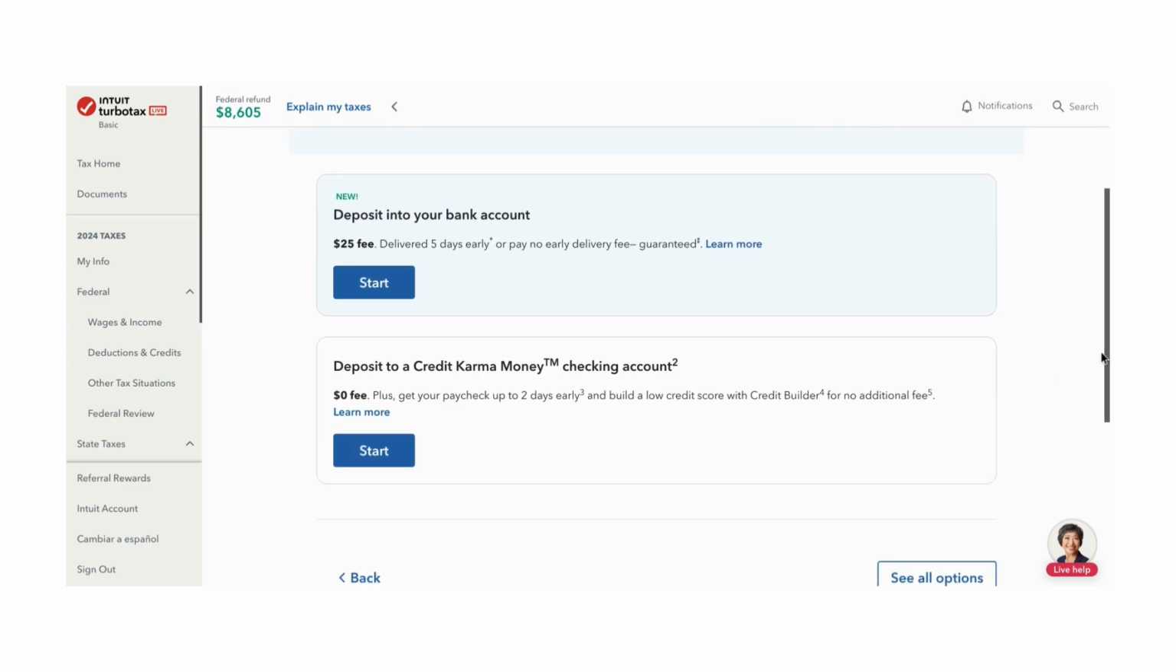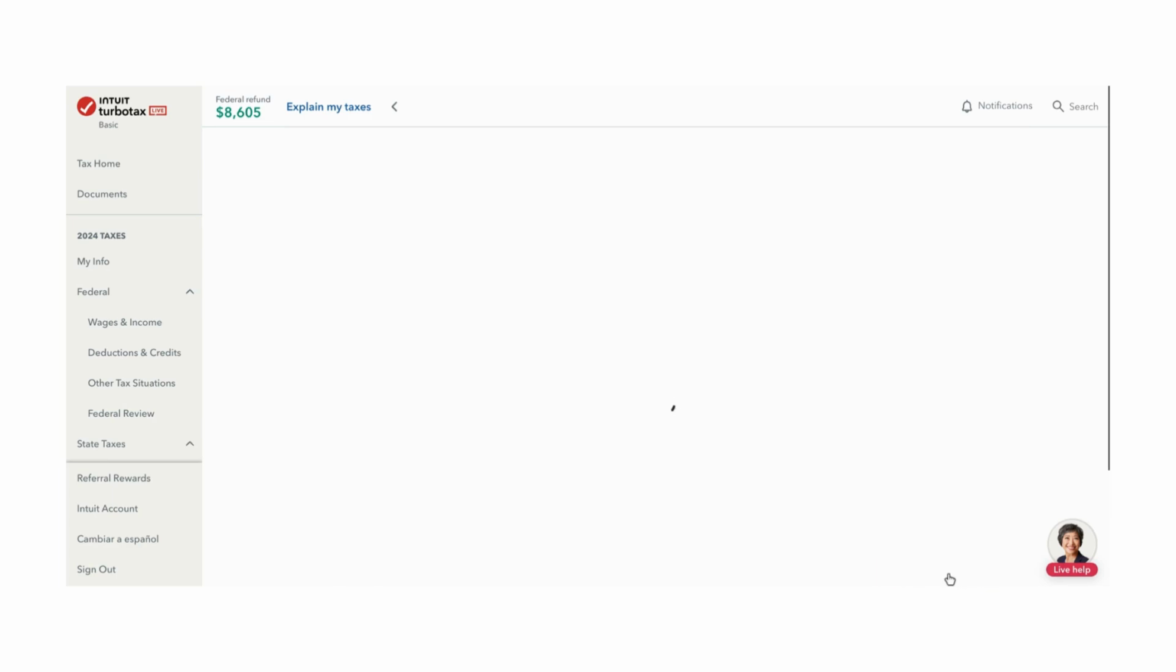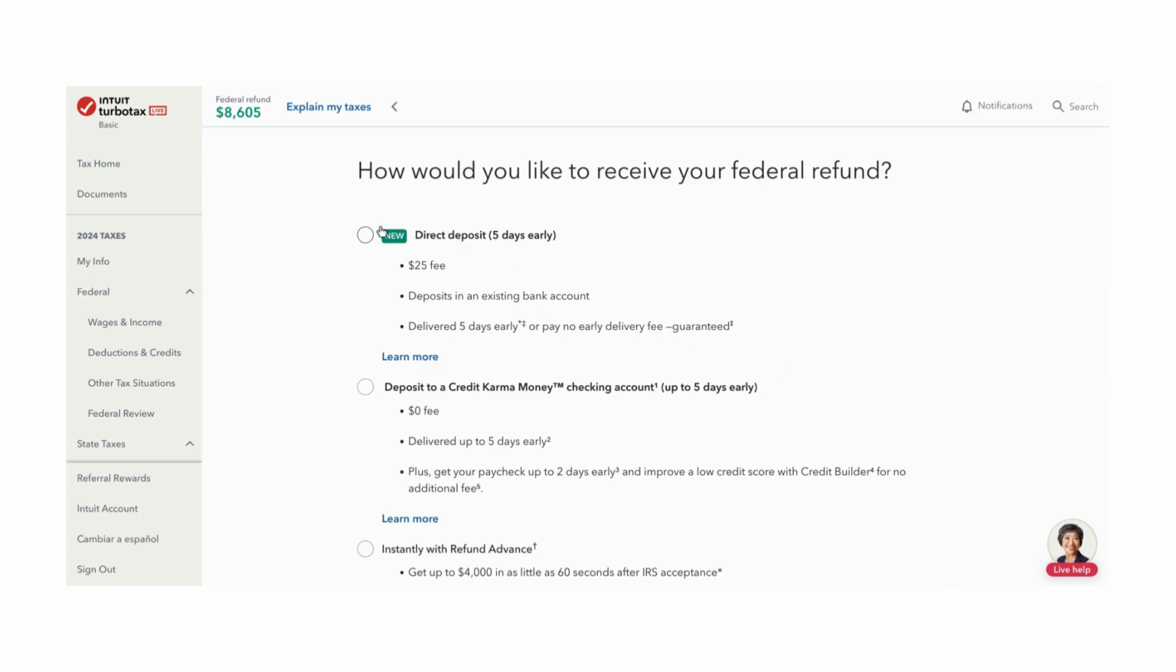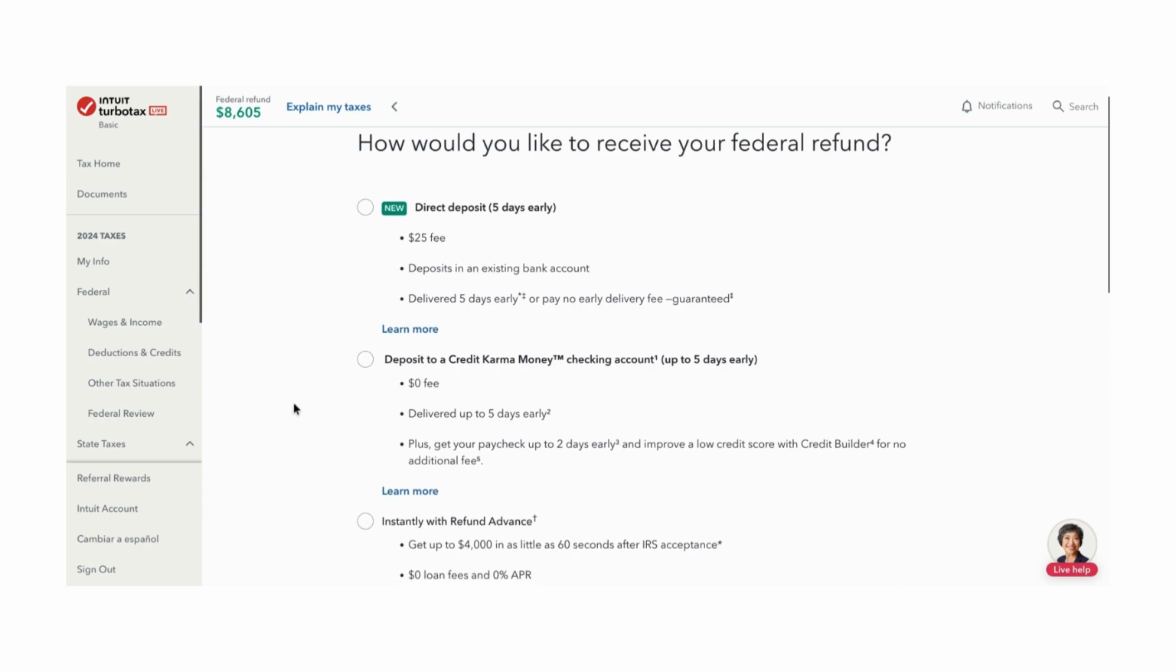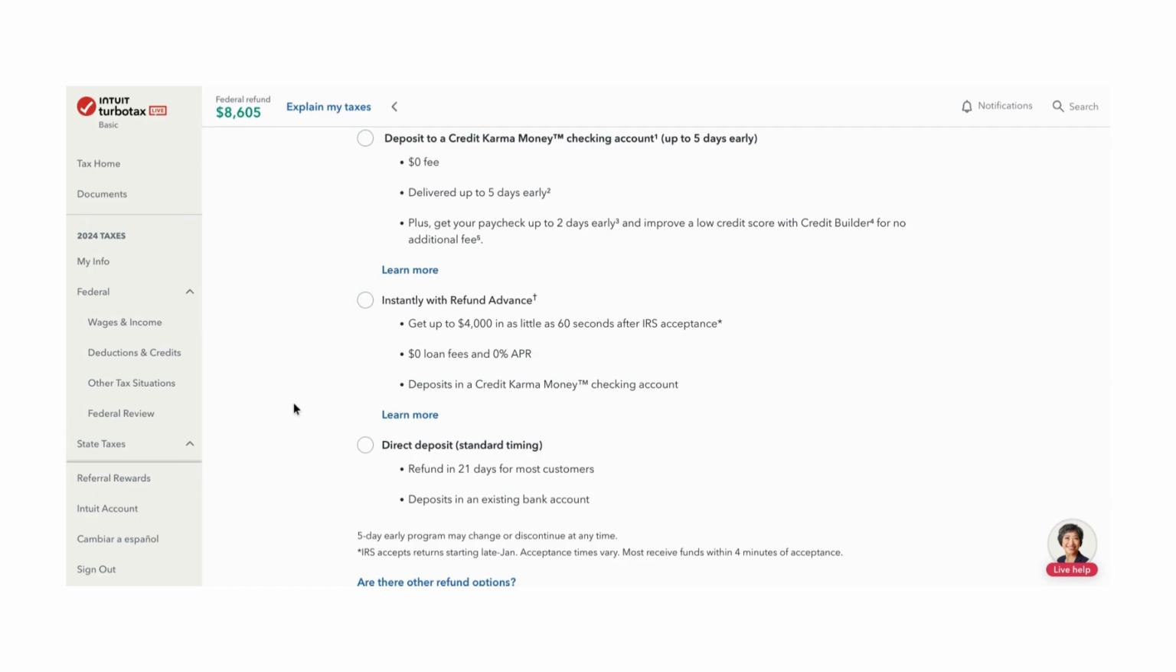Now, you're going to enter your bank account, or you're going to select one of these options. You can have it deposit into a Credit Karma money checking account, plus you'll get that check 2 days earlier. Or you can deposit into your bank account. So $25 fee, delivered 5 days earlier, or pay no early delivery fee. Now they look like they have new options as well. What I would definitely pick is deposit into my own account. Down here you have some more options.